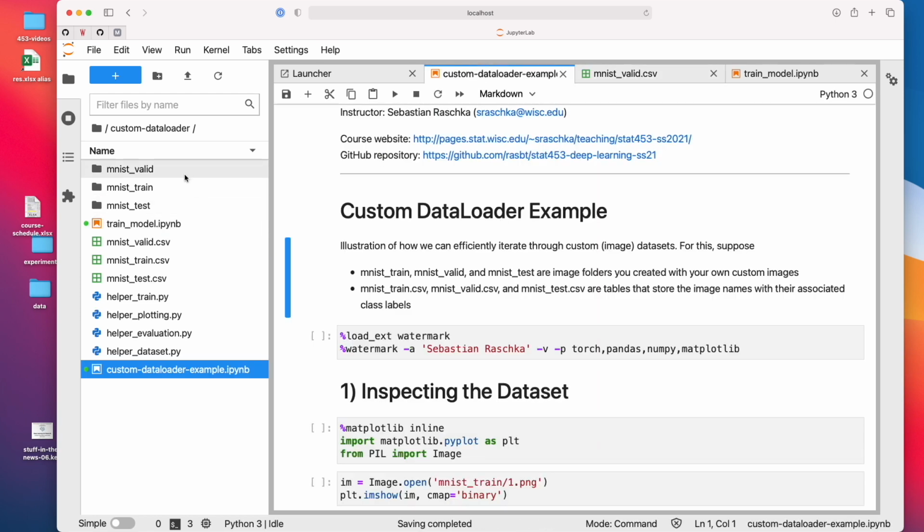So back to this notebook. I showed you that I have these files. Focus now only on these three folders and these CSV files. The helper functions, I will use them later in the train model notebook.